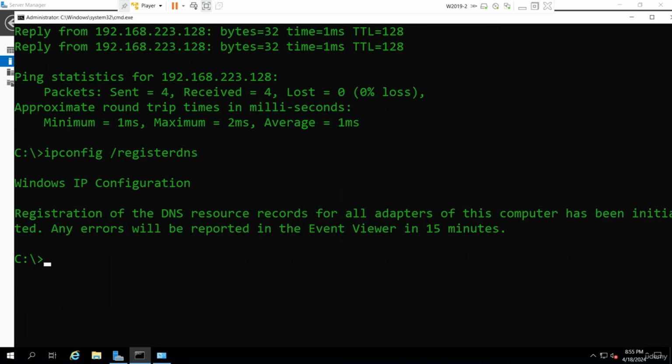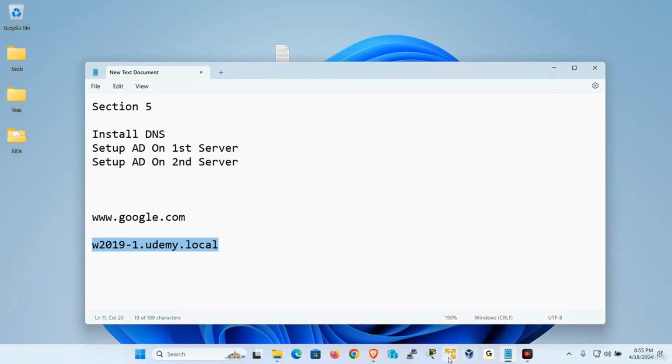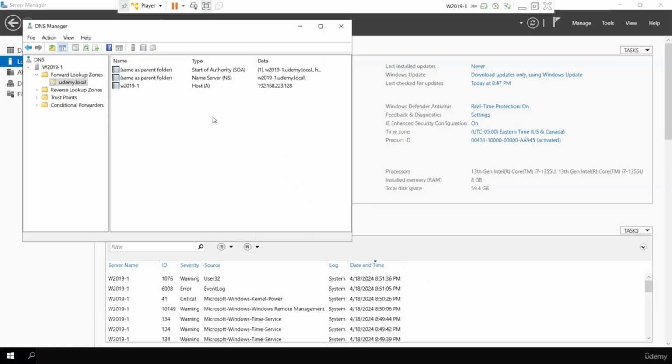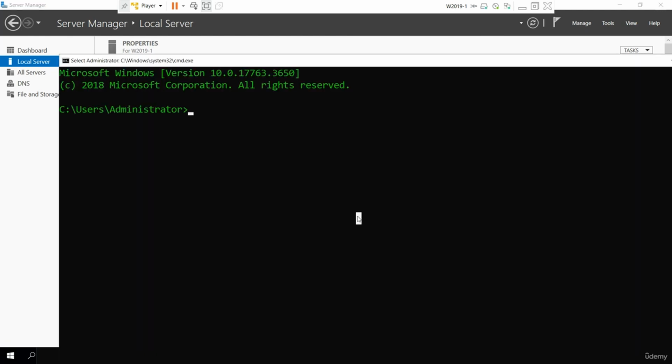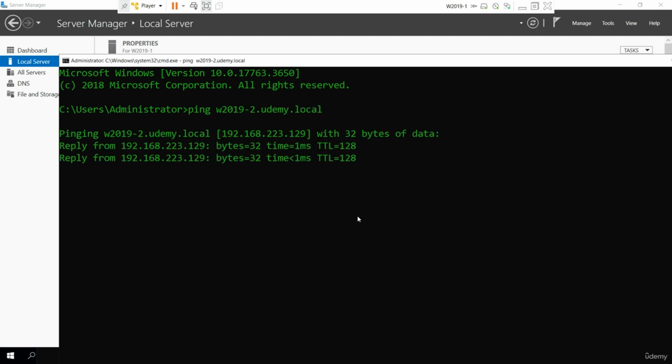And there you go. It sends a registration. Okay, let me see if I did it well over here. And let's see if it generates over here. There you go. It's in the list. Okay, I showed you one is lowercase, one is upper. It doesn't really matter. So can I reach the second server fully qualified domain name? Let's see. Ping. I'm on server one, W2019-2.udemy.local. There you go. I could reach fully qualified.